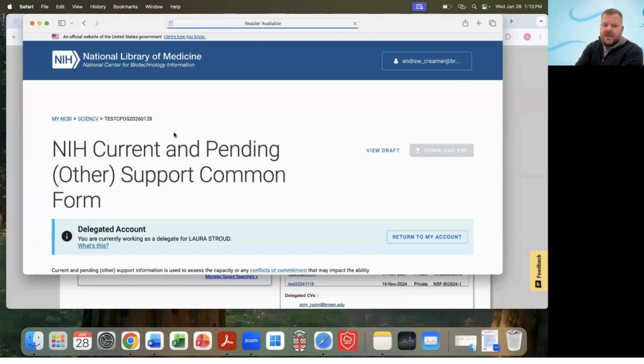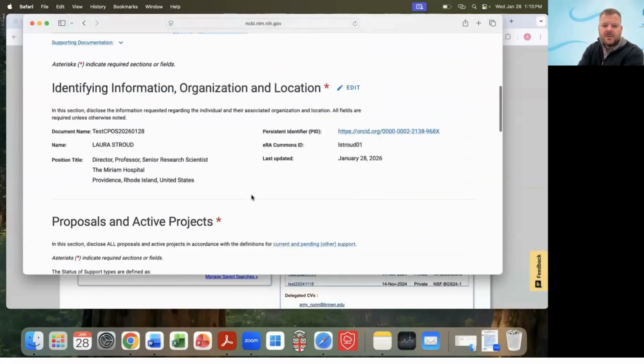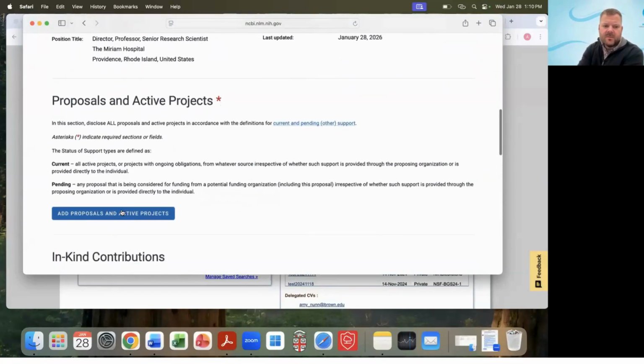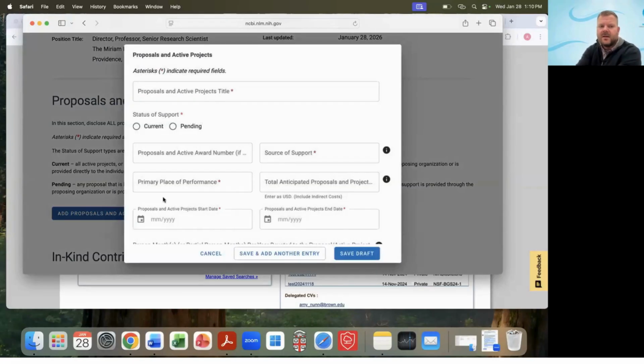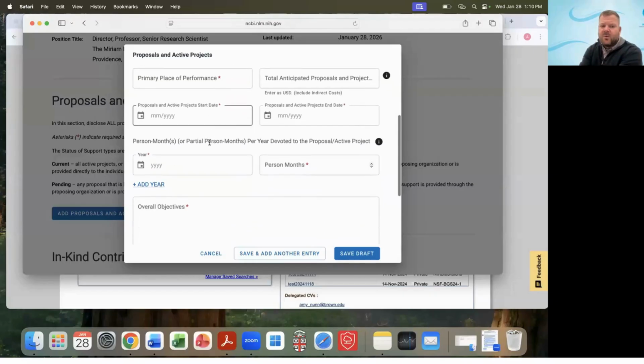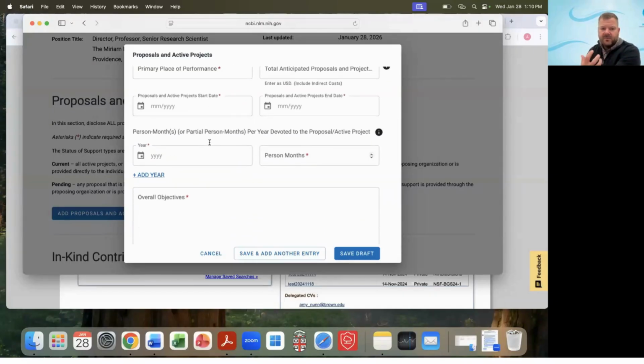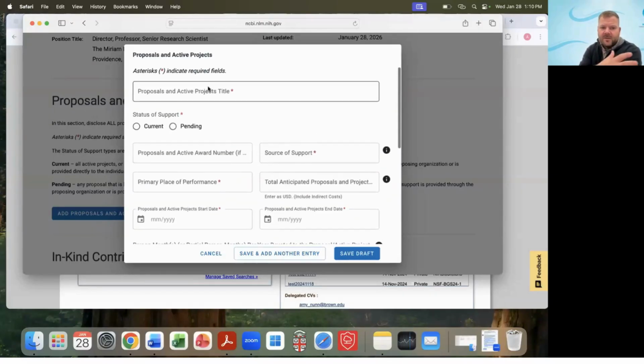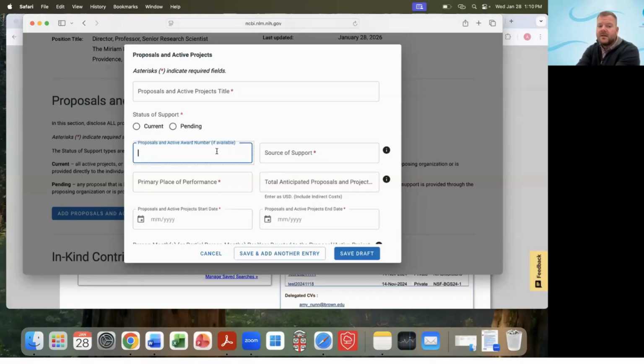A lot of that data is probably coming from NIH Reporter. So for example, if I come down to proposals and active projects and I click on here, this is for the investigator, this is for the PI, and because this is their current and pending support document, the award number here is going to be whatever is linked to the PI of that particular award.